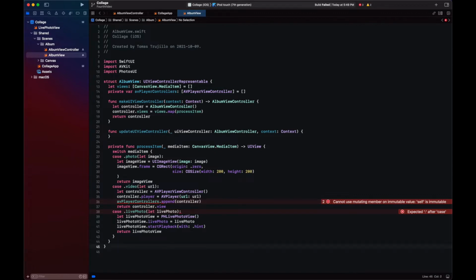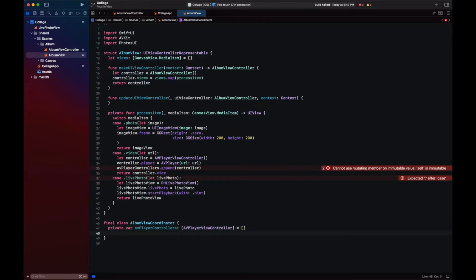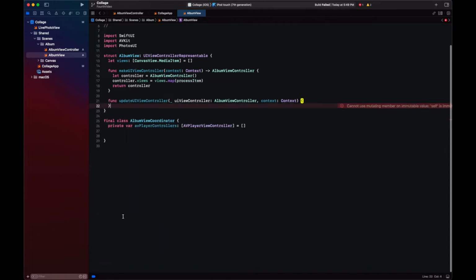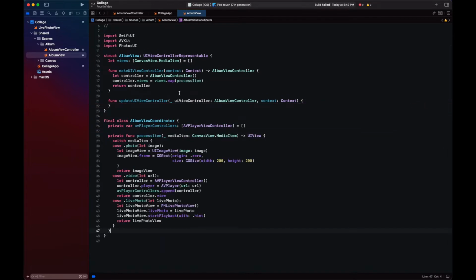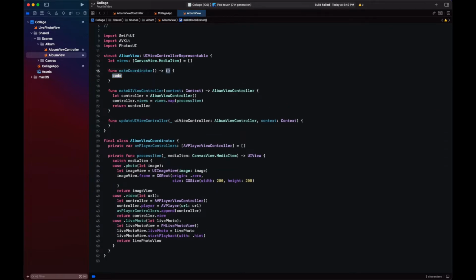Now, one catch here is I do need to keep a reference to the AVPlayerViewController, but as you can see here, I cannot store them in the struct because I will be mutating it, which I cannot do. However, that's what coordinators are for. We will create a class where we can store our AVPlayerViewControllers, and that class will be the coordinator that will be part of the context of our UIViewControllerRepresentable.